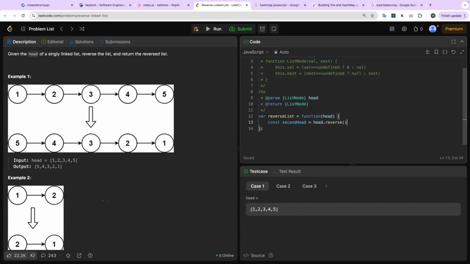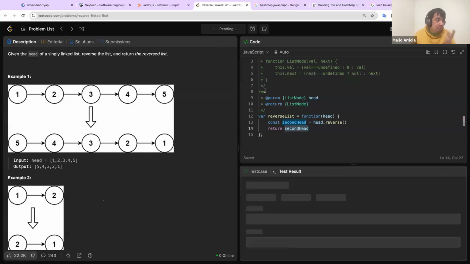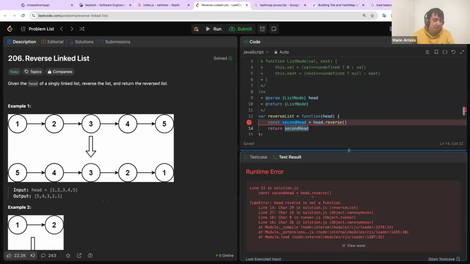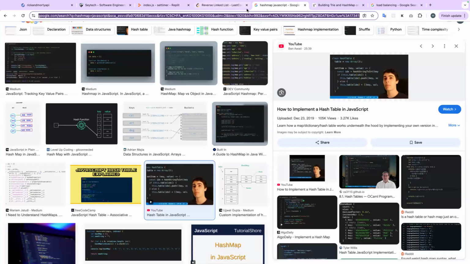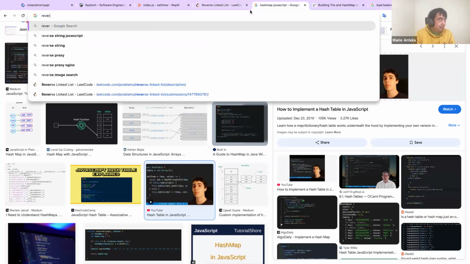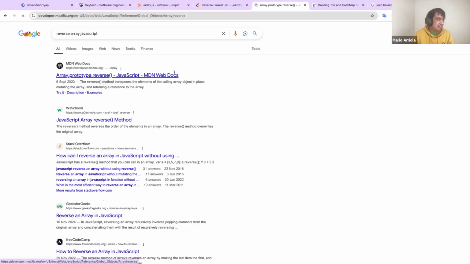But wait, why did you put head dot? I am just making a copy. We're using reverse for the array, right? I already forget. I think that is not possible. If this thing is working, no, it doesn't exist. Sort, why doesn't it? Okay, I B already minus A. Reverse array JavaScript. Okay, yes, it's reverse.